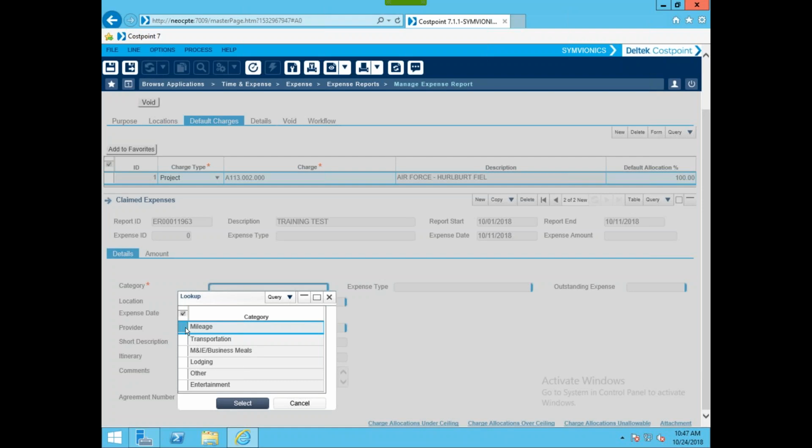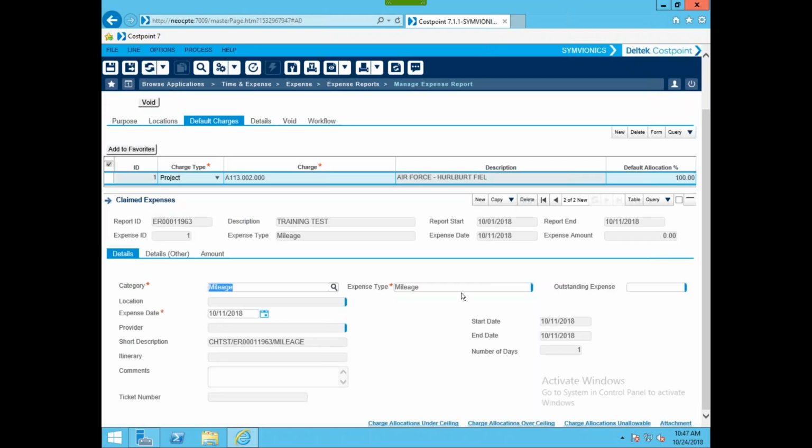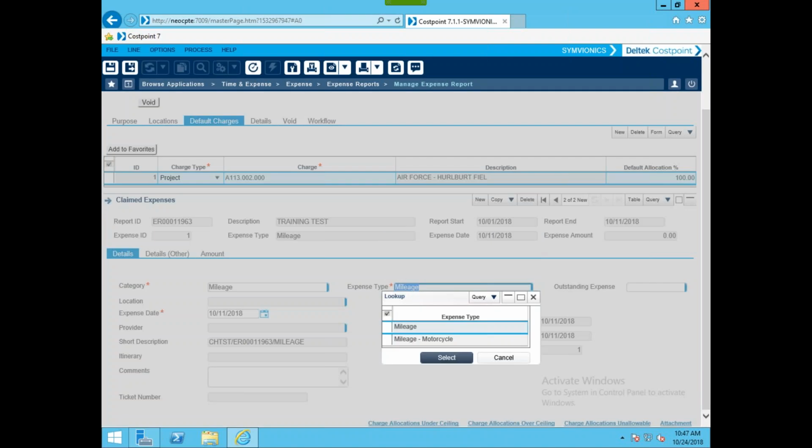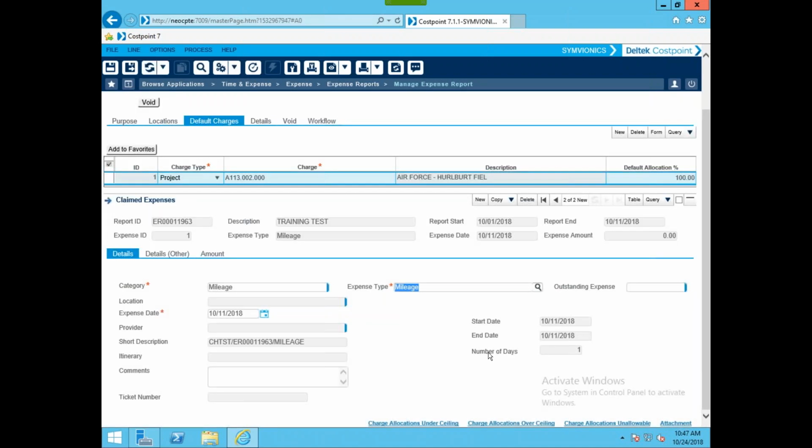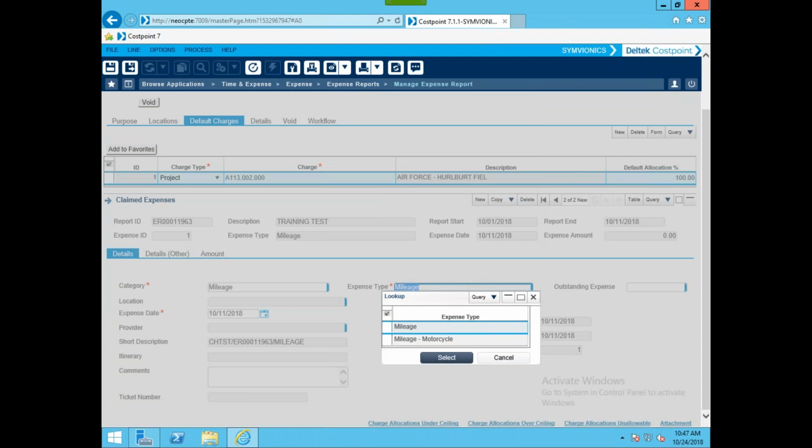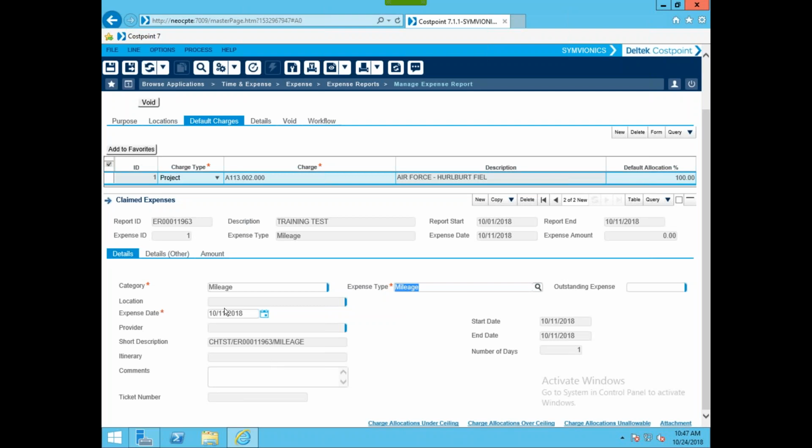So I'm going to choose, say, mileage first. Okay, so this is me traveling. I have to travel more than 50 miles to the airport or something. Under expense type, you guys should be used to this as well. It's going to automatically default to mileage, but if you click on the magnifying glass under expense type, there might be other options for you to choose here. Like right here, mileage motorcycle. I'd love to do that, but we're just going to take the car.